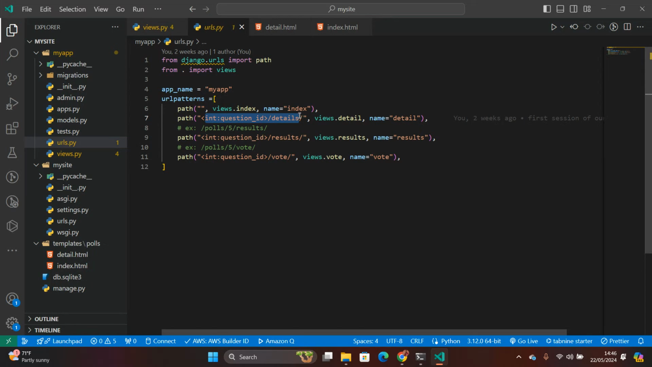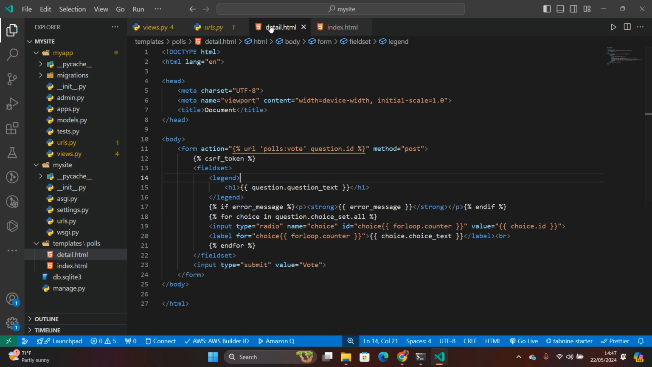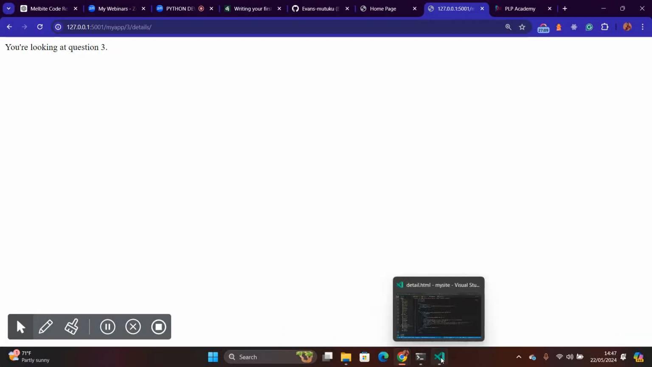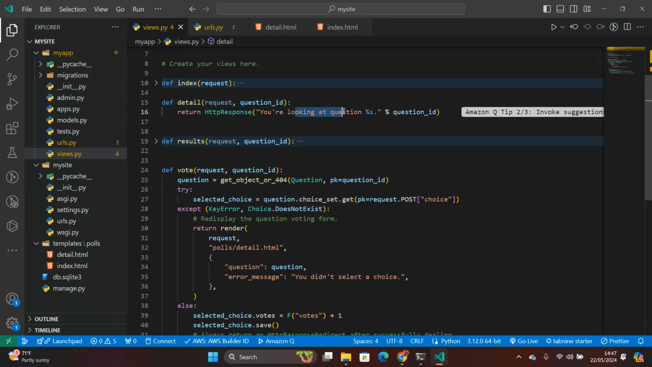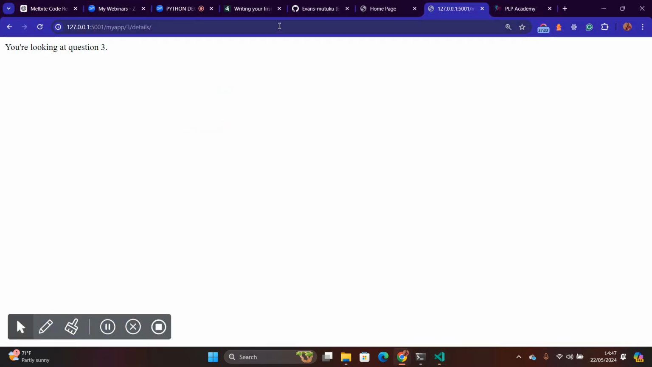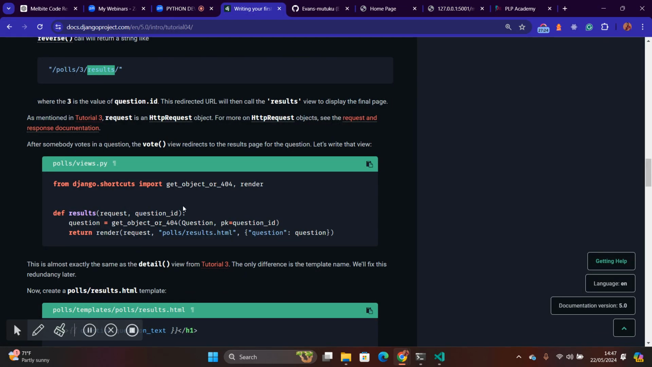We have mapped through correctly. Then the name should be detail, which is the one here, detail. Let me check my views. This one should be votes, detail. Yeah, we are yet to do the detail page, so we are yet to do the detail view. That's why it's not yet showing our results.